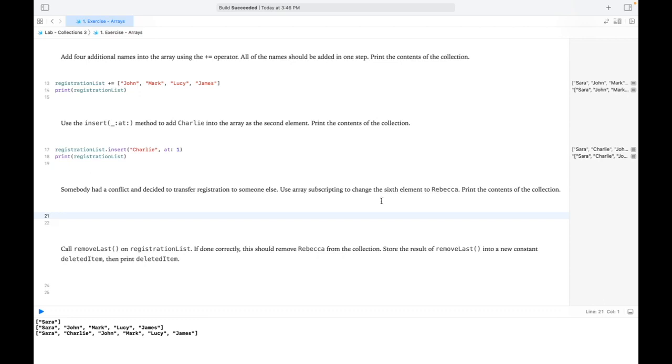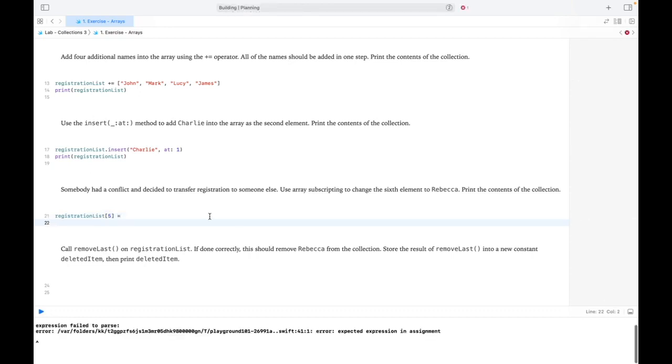So we have to use array subscripting to change the sixth element to Rebecca. So to do that, we would set registration list, and we have to access the sixth element. So since the indexes of an array start at 0, we would do the fifth element by using square brackets. So registration list, the fifth index is equal to, and now we're going to set it to Rebecca.